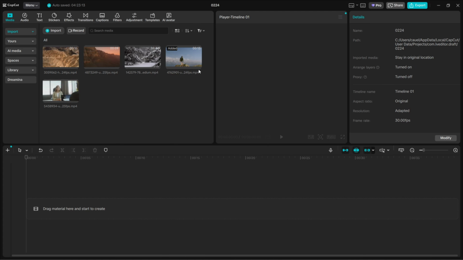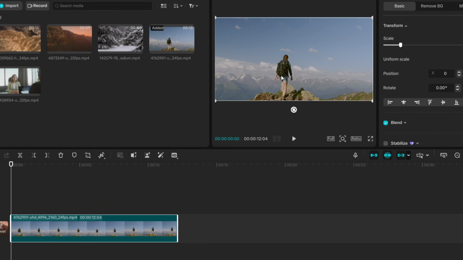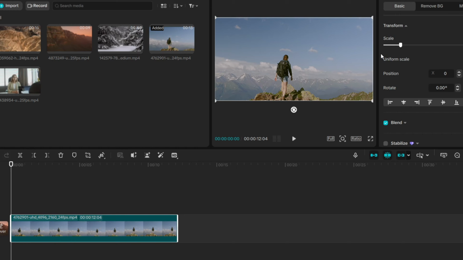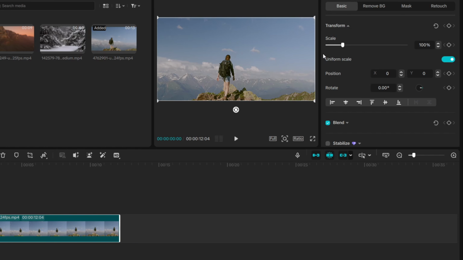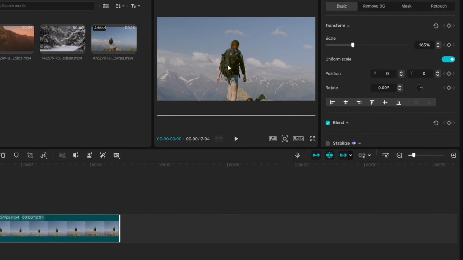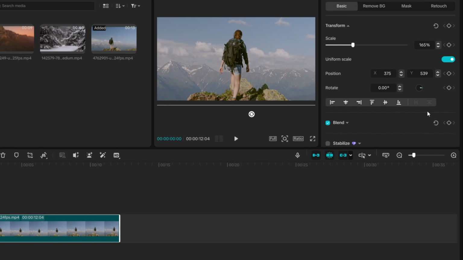So I have a clip here that I'm going to add to my timeline. And let's say I want to get a close-up of this hiker. So if I don't want to do anything fancy with it and purely just zoom in, it's as simple as adjusting the scale slider and moving the video around like so.